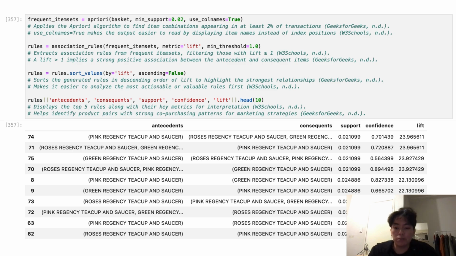Next, for the market basket analysis, we applied the Apriori algorithm to our one-hot encoded transaction data, basket, to identify frequent item sets with a minimum support threshold of 2%, meaning only product combinations that appear in at least 2% of all transactions were considered.